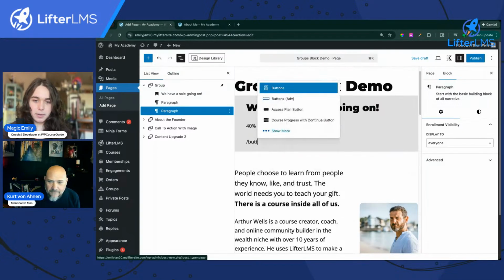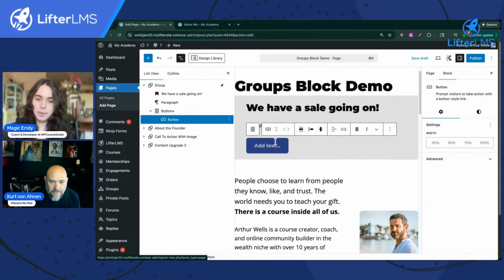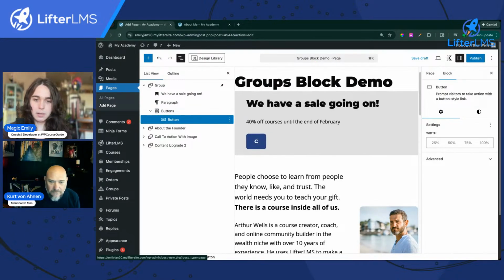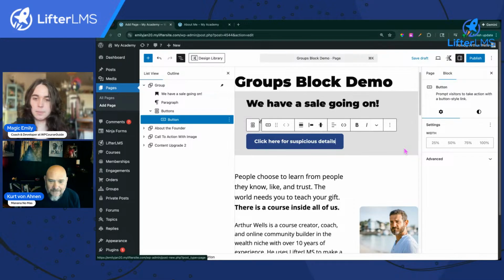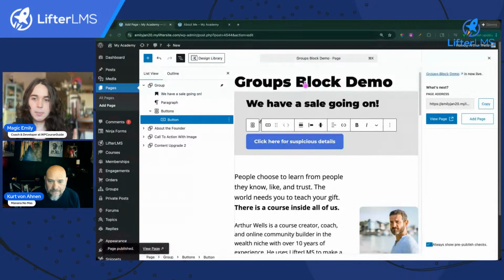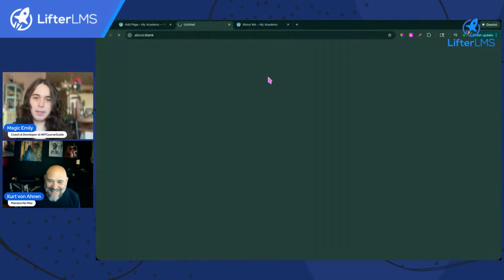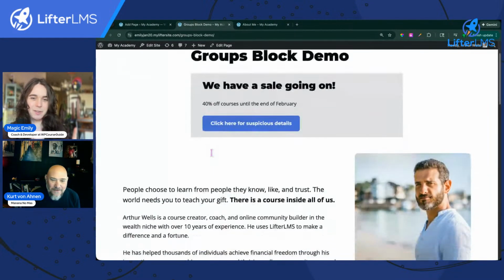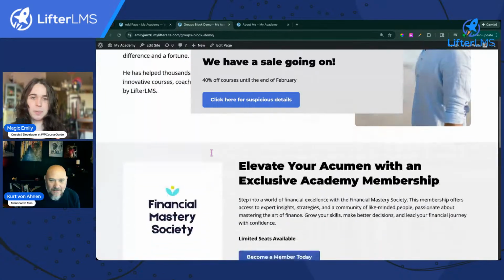And then you have a button. Click here. Click here for details. Suspicious. Click here, save now. Click here for suspicious details. Let's see. Click here to save now. Click here to save now is a better button text, but this is a demo site and nothing really matters. So click here for the suspicious details, and this will follow people down the page.